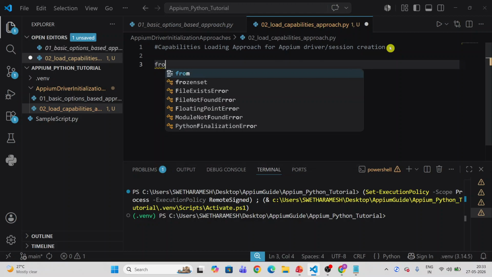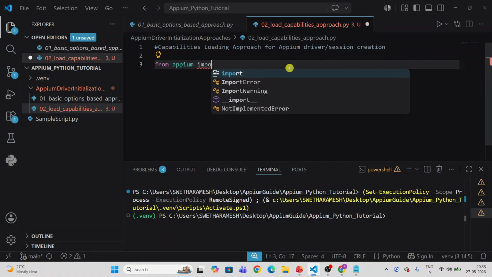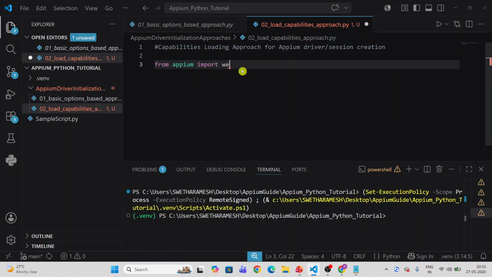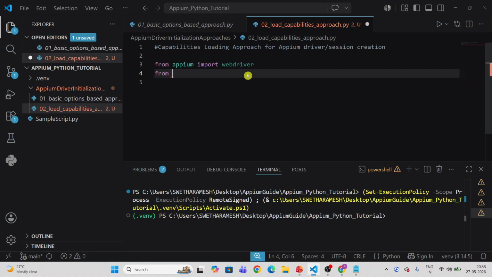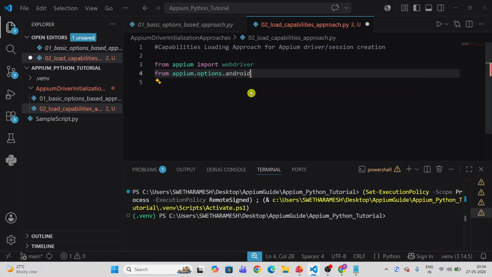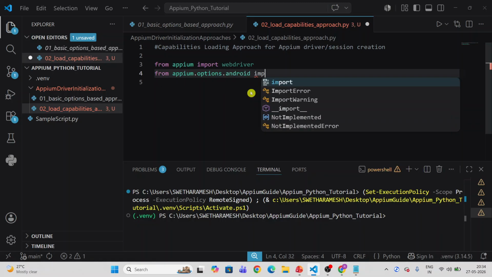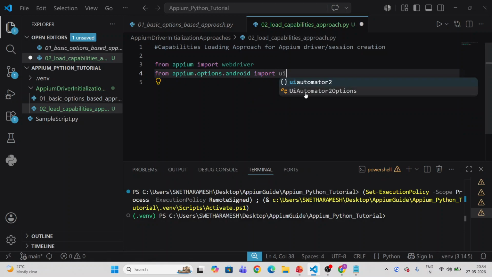First we need to import from the Appium module. I need to import webdriver. Once we import webdriver, the second one is, since we are working on Android, I have to use the module appium.options. We need to define the capabilities, so I'm using options, and we select the Android module and import the UiAutomator2Options class.